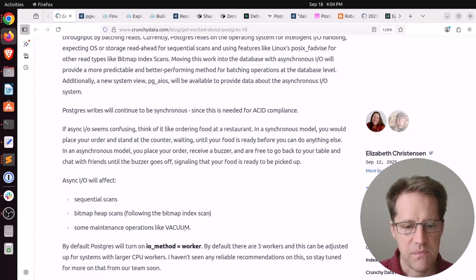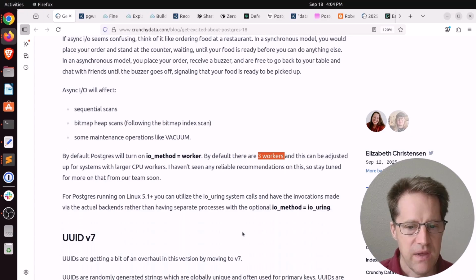And there are a couple of methods to do async I/O. One is worker, which will be the default, and there will be three worker processes handling the data retrieval, basically. Although, if you are on Linux kernel 5.1 or higher, you can use the io_uring method. And if memory serves, that seemed to give the most performance. But again, we'll have to see once Postgres 18 is released.